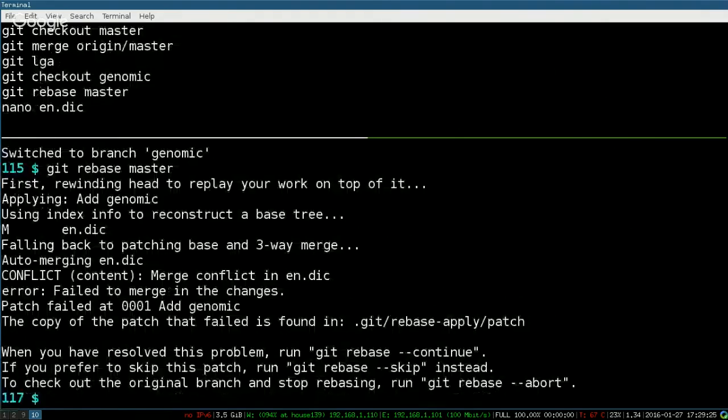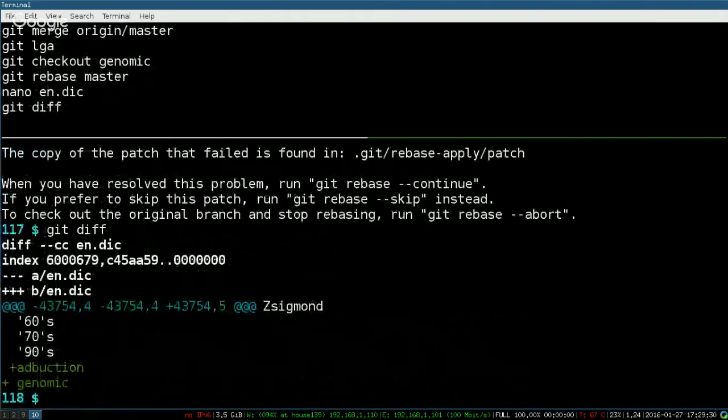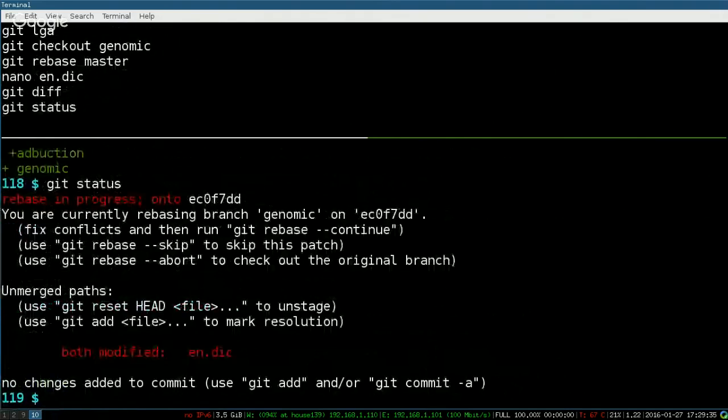So git diff, you get the difference on the file, and you can get a status. So when you use rebase, you get the file with a conflict. You need to solve that conflict and proceed like when you solve the conflict with merge. So git add and the name of the file that has a conflict.